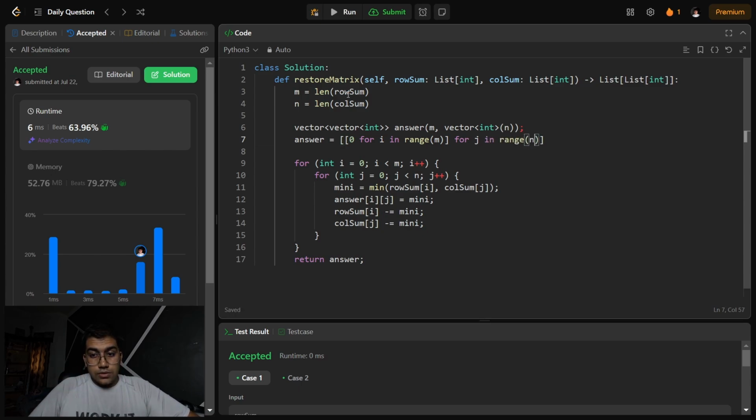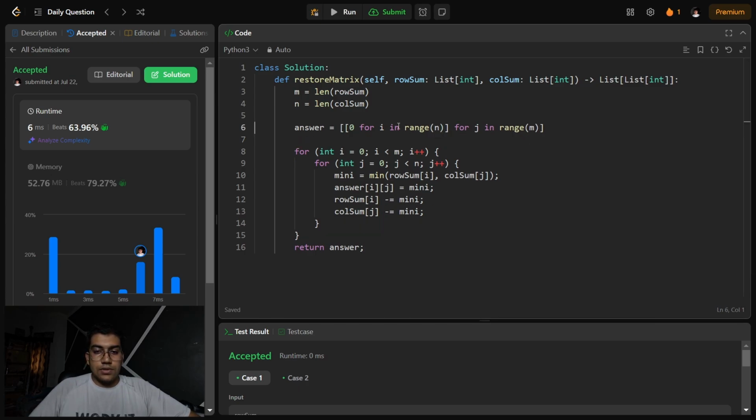So m, okay, the other way around, this is m and this is n, so we have n columns and we have m rows of that stuff. Okay, so we don't need this. Now we have this. Also, if you observe, we are not using i and j in this list comprehension, so you can replace this with an underscore as a wildcard character.